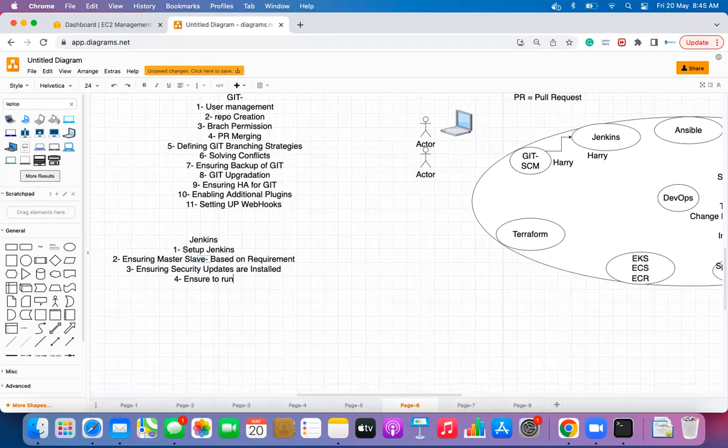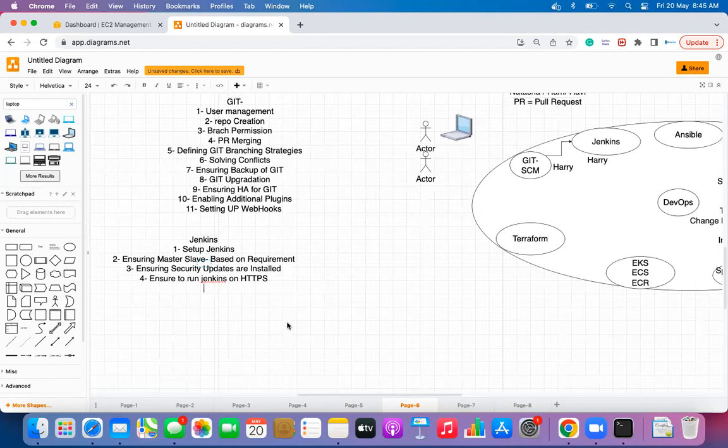Ensure to run Jenkins on HTTPS. Guys, by default, your Jenkins runs on HTTP protocol, but we need to ensure that it should be running on HTTPS only. Right, guys?